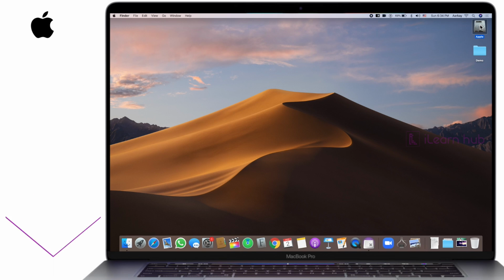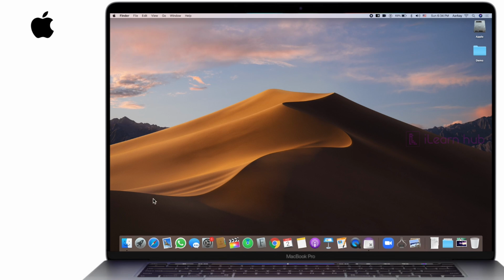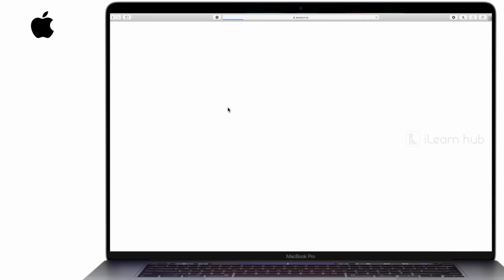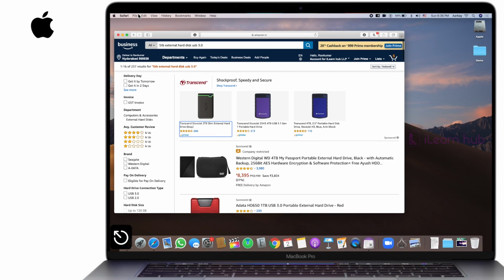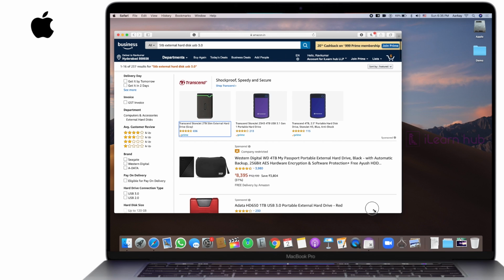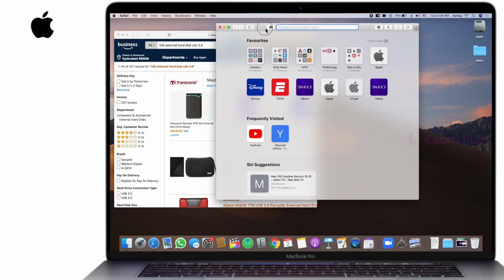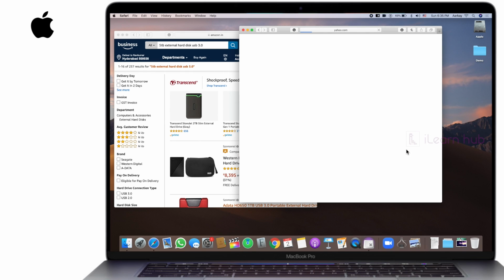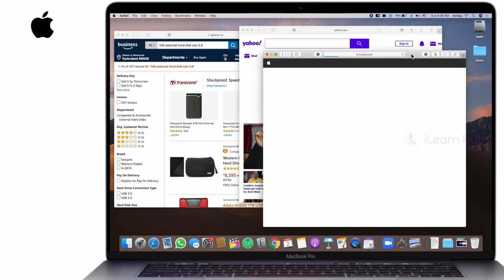In fact, this works for minimize also. Okay, this is a Finder. Instead of that one, let us open Safari. By default it goes into full screen mode, so escape to come out of the full screen. Okay, let me open another Safari window using command N, and this time I'll open Yahoo, and command N and iCloud. So different websites.